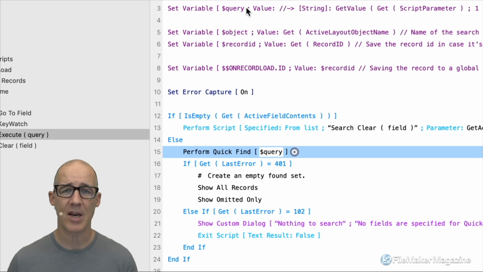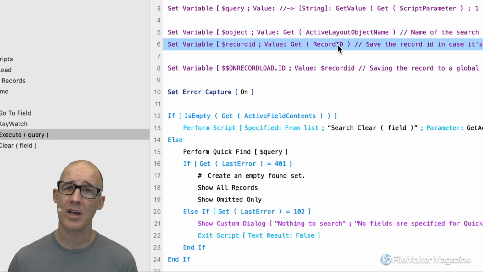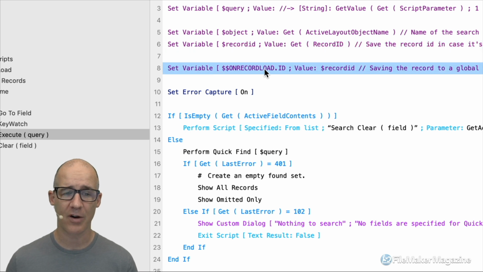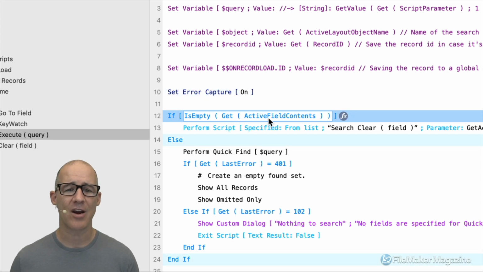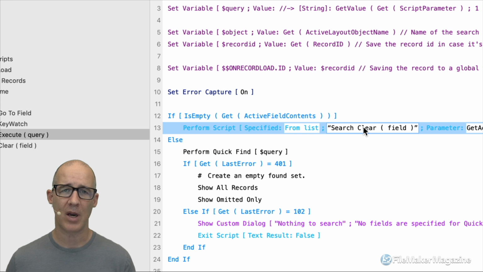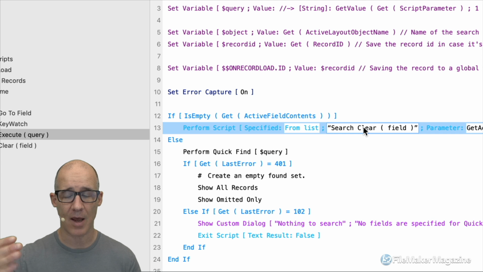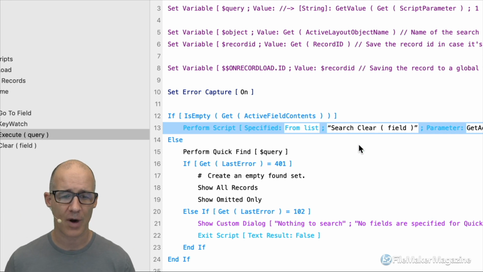So everything up at the top is the same. We're capturing our query value, saving our object, we're saving the record ID using FileMaker's get record ID internal value, saving it to a dedicated global variable, turning on our error capture because we don't want FileMaker to show its dialog for the error. We are then getting our active field contents. If it is empty, then we are going to run the clear, meaning the user has cleared the search. Let's clear the result and do a reset. Bring the user back to their found set of what they should be. In this case, all found records.